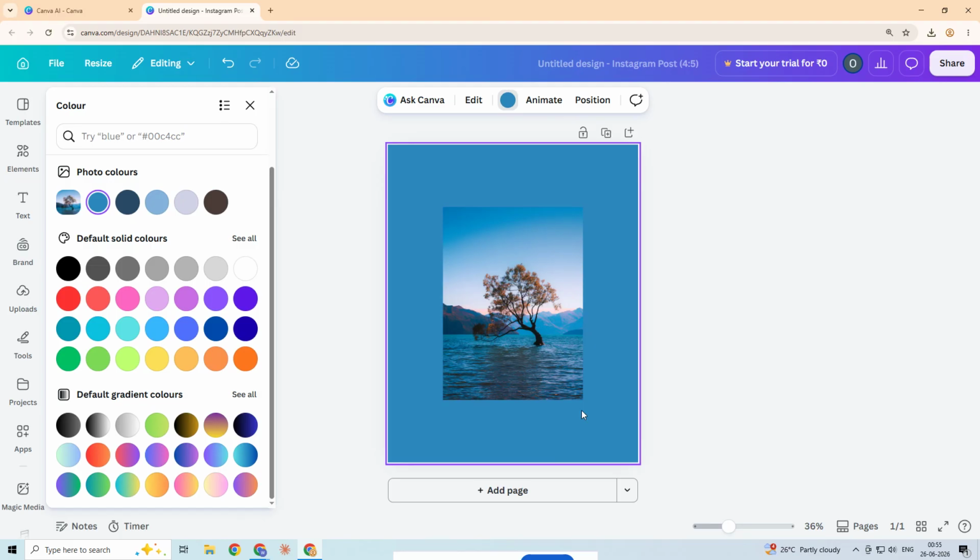As soon as you select the color, your new background will appear on the page. That's it. Your background has been updated. If you want to test different looks, you can keep clicking different colors until you find the one that works best. Canva updates everything in real time, so it's easy to experiment and see what looks most professional.